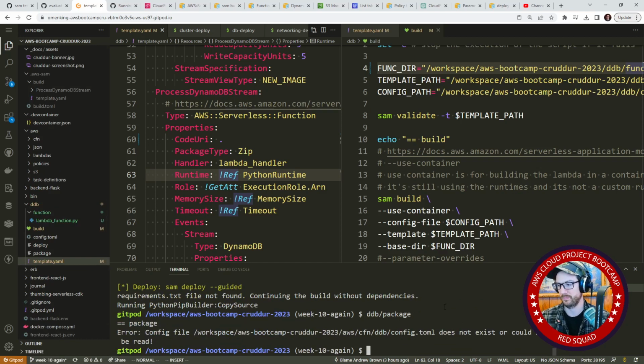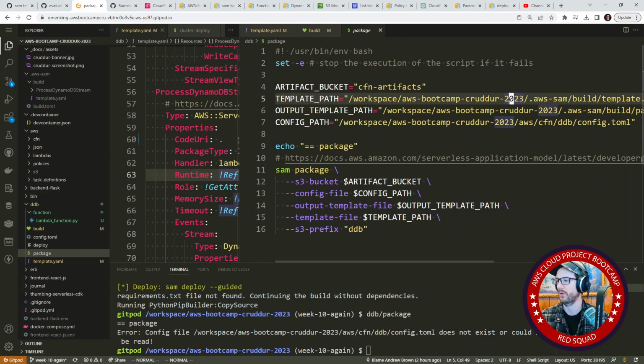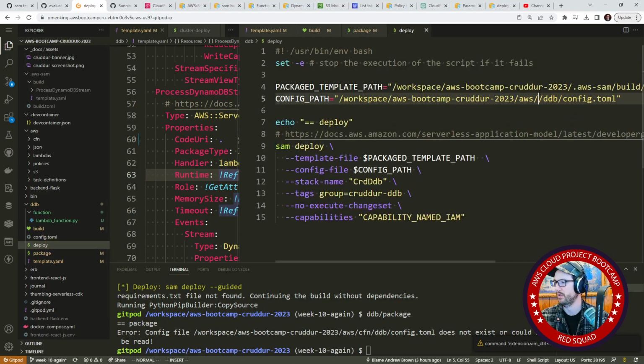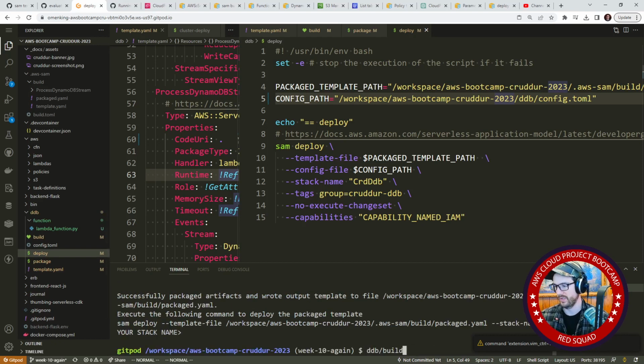We'll do our package. And so it's just because we need to update these other ones here. So if we go over here, that's fine, but this config path is now just ddb config. And that's going to be the same thing with the deploy. So this one's going to be ddb config, right? So we'll go up and we'll hit up and we'll try to package this. No problems there. I don't think there's any errors. Yep. And then we'll do deploy.